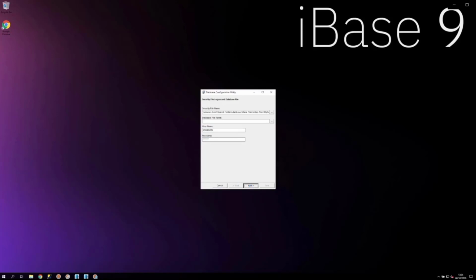First, we open the tool and locate our security file using the ellipsis button. For now, we leave the database file name field blank. Enter the username and password of the administrator user of your Ibase database. In my example here, I'm entering the sysadmin user and password. Here, you can see that when I click Next, my configuration utility fails to connect to the old SQL Server, as it is no longer available.